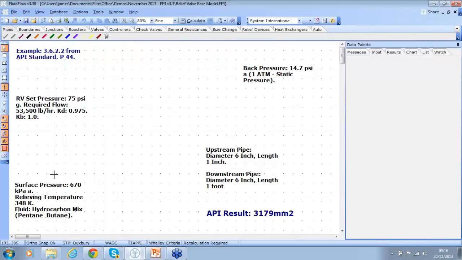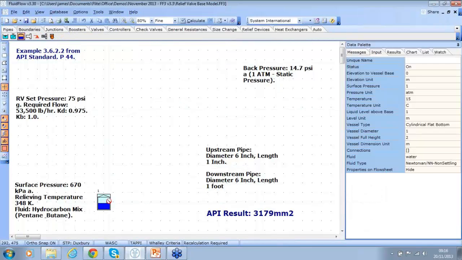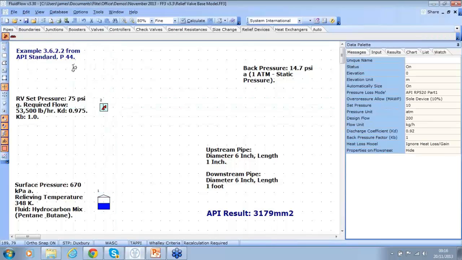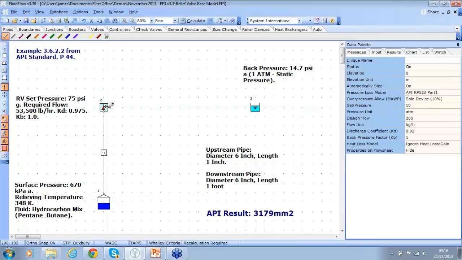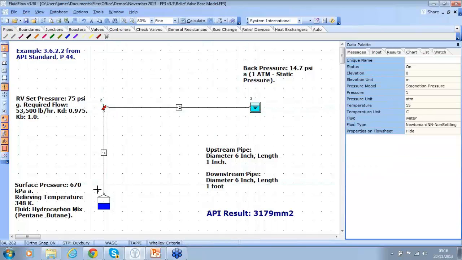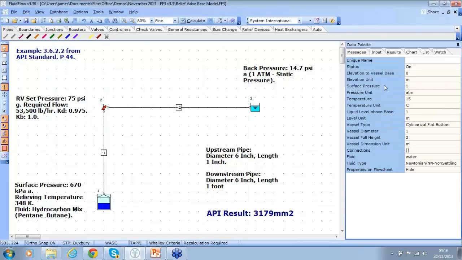Okay, so I've just plotted on the information that we just looked at there from the slides. So I'm just going to drop in my little boundary node, followed by a relief valve, and my final exit boundary node. I'll connect them together with the steel pipework, like so. And we said the surface pressure was 67 kPa, absolute. The relieving temperature was 348 Kelvin, so 348 Kelvin.